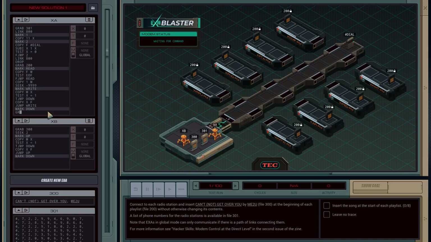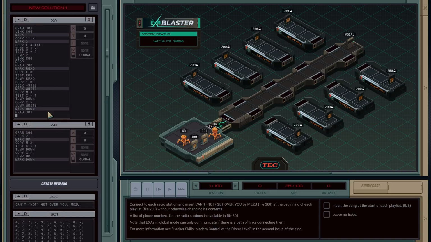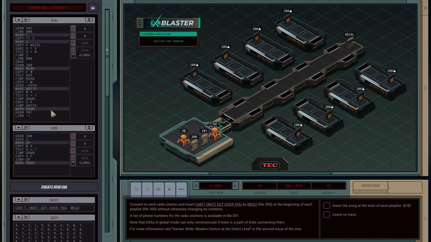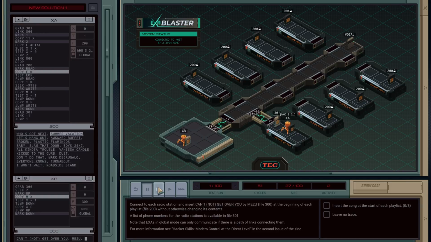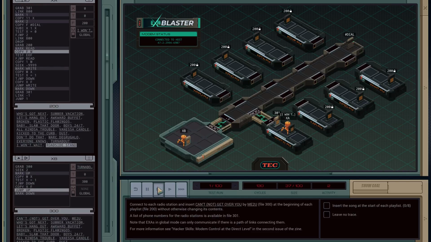I guess I want you to grab 301 and then link -1, I suppose. And you would also jump 1. That would be your thing. But anyway. Alright, so you get in, you drop the file, you grab that, you copy the whole thing to him. Which is happening beautifully. Finds the end of the file.